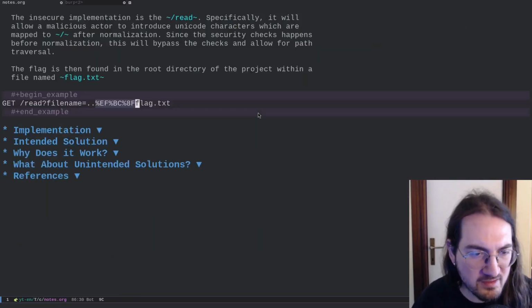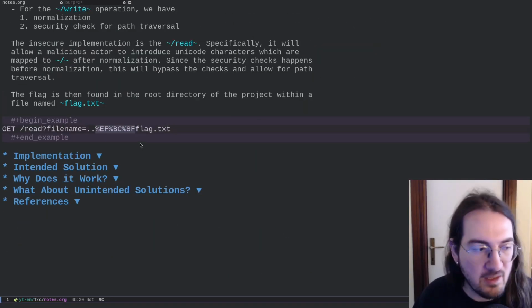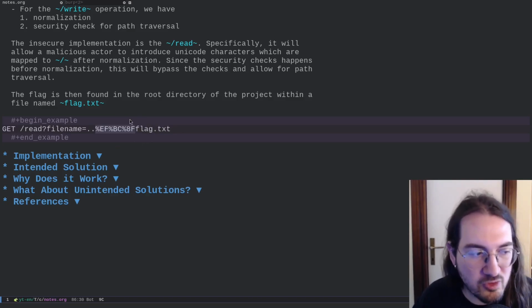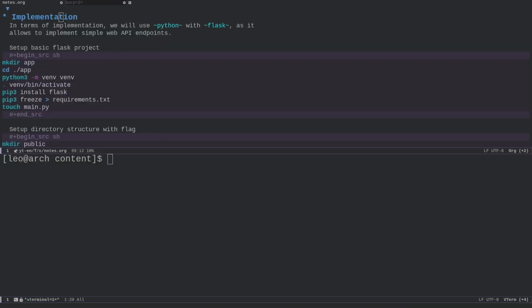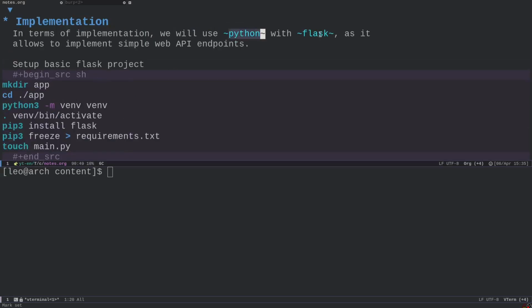And it's important to sketch out the intended solution, even if it's this simple. Now, of course, this is a simple CTF, as I said, so this is not too hard to sketch out. But in general, if you want to create a challenge, this is a good habit to have. So now we can move on to the implementation phase. In terms of implementation, we will use Python with Flask, as it allows us to implement simple web API endpoints without too much trouble.